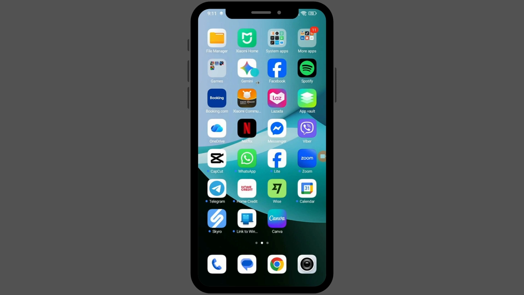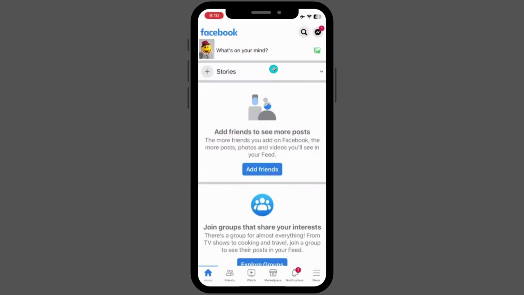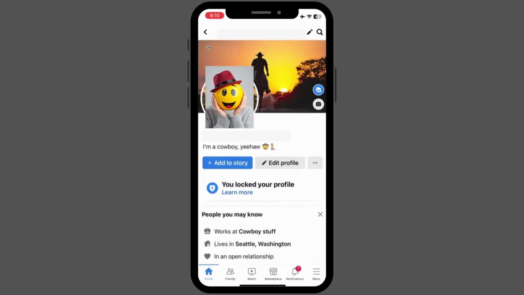Start by opening the Facebook app on your phone and make sure you're signed in to the correct account. From the main feed, tap your profile icon in the top right corner to open your profile page. This is your personal space where you can quickly confirm whether your profile is currently locked. If you see a message that says you locked your profile, that's the confirmation that your profile is in locked mode, meaning your content is more private than usual.